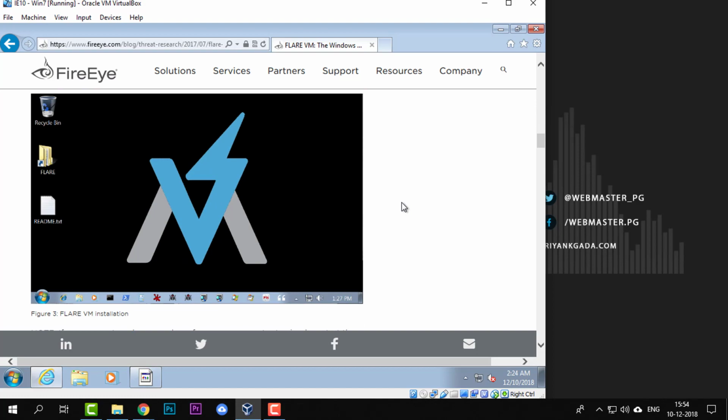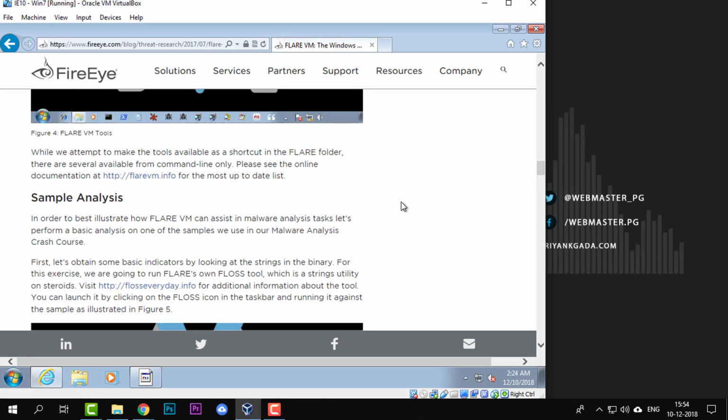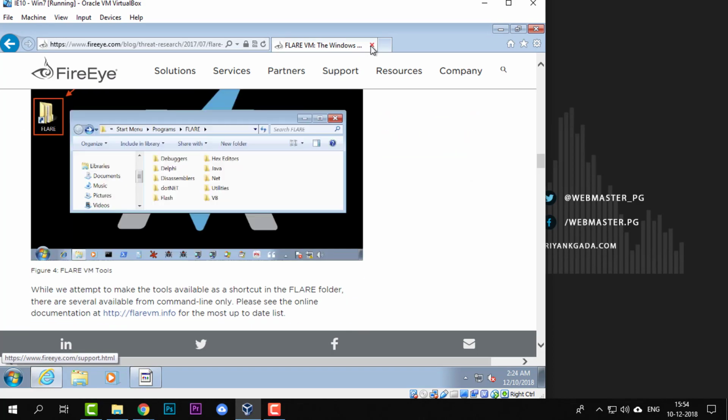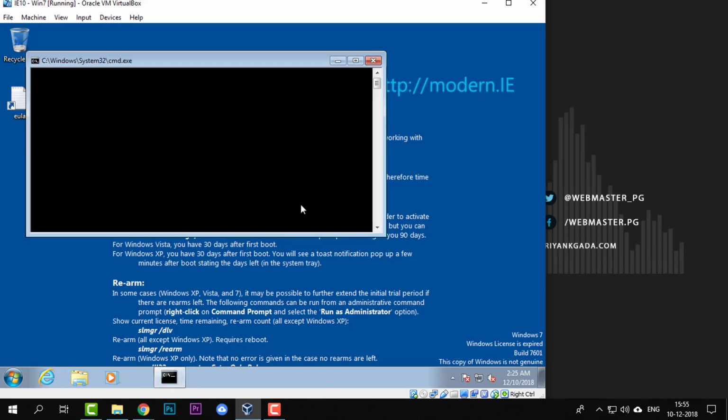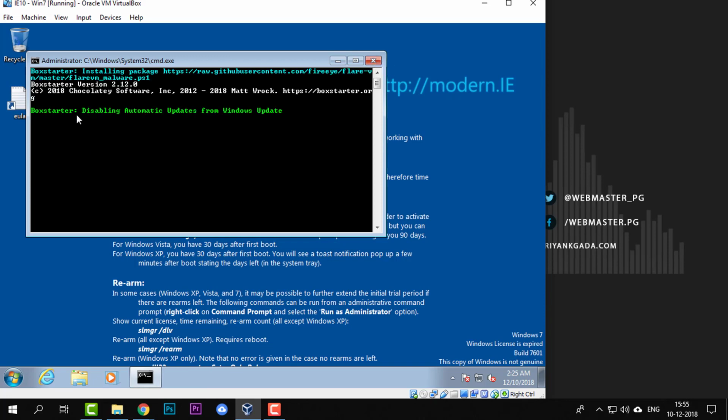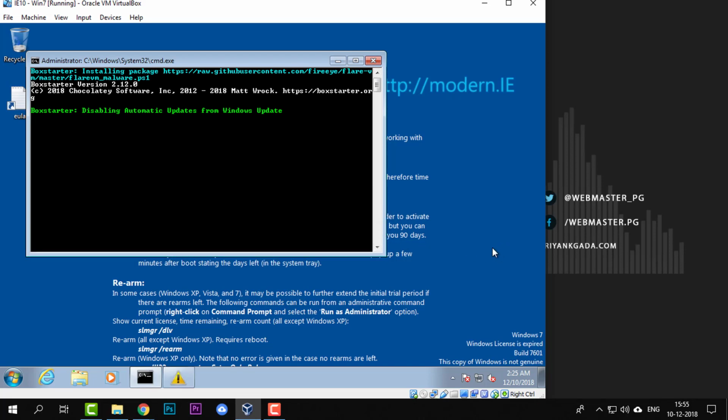So what actually is Flare VM? Flare VM contains tons of different things. You will get a desktop folder called Flare VM, and it will have tons of different tools available. It's quite a small file, and after installing it will disable your firewall or automatic updates and stuff, and it will basically fix everything that is required. So just be patient, it will automatically install whatever things are required for the course.